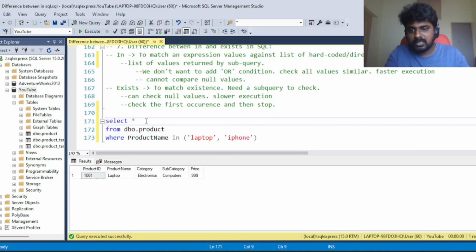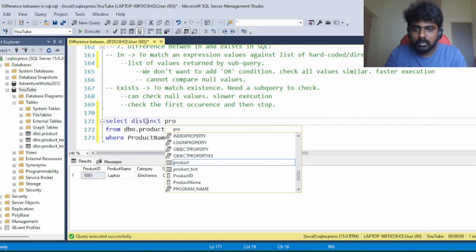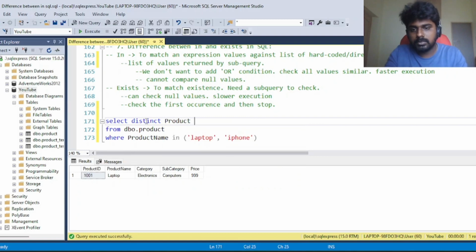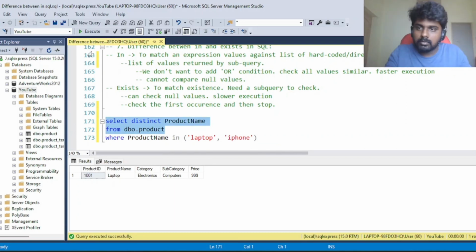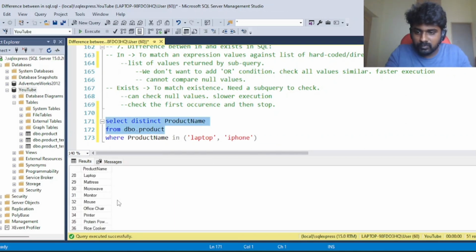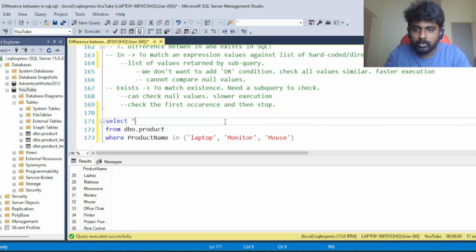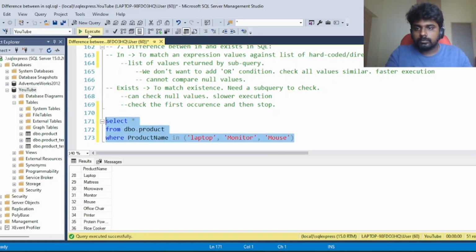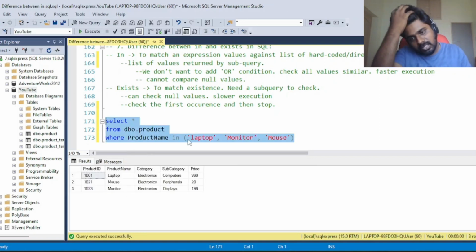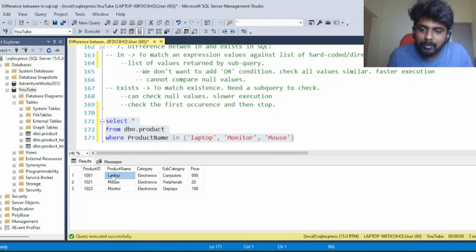Just a moment. I'll take the list of distinct product names. Let's say monitor, monitor, mouse. That's it. Let me remove this now and I'll put star. Here, if you see, this is also returning 3 values: laptop, mouse, and monitor. These 3 are returned, right?